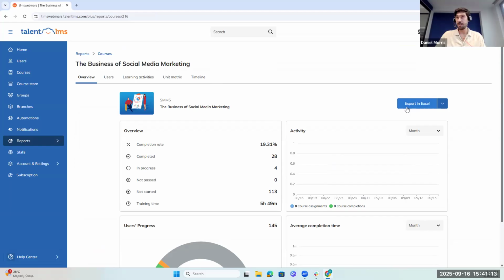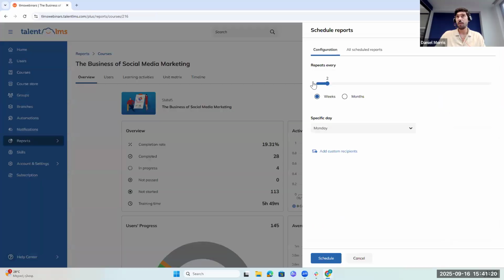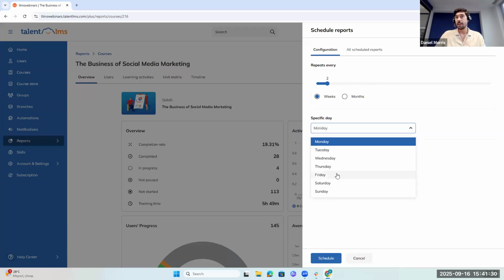And a bonus for these reports that you find in TalentLMS: if you click the arrow here, you can schedule them as well for the time frame that you want. So if you want to send out this report weekly or monthly, let's say maybe even every 2 weeks, you can decide to have it sent out on a specific day. This is how you can set this up.